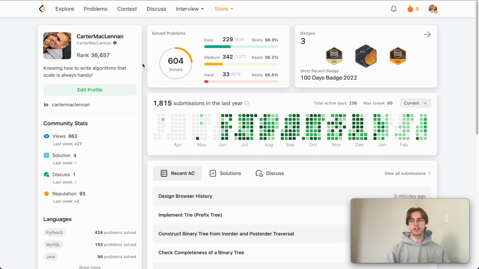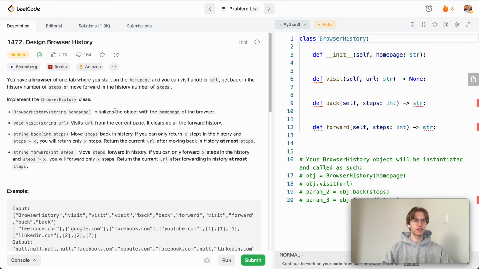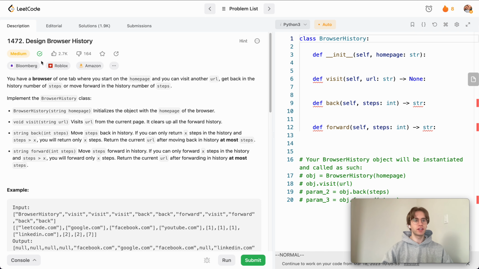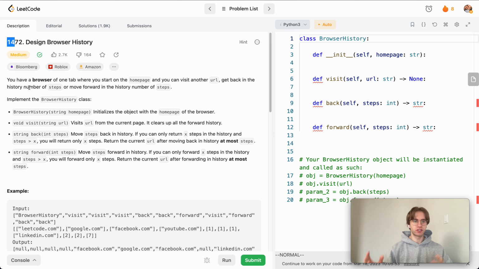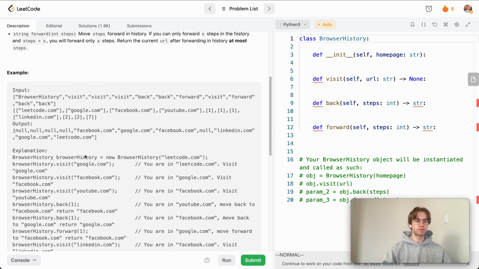Hey, so welcome back, and this is another daily LeetCode problem. So today it was actually another kind of design question. And this one, you're given a browser history, they call it. It's question 1472, and it's literally called Design Browser History. So it's a medium level question.